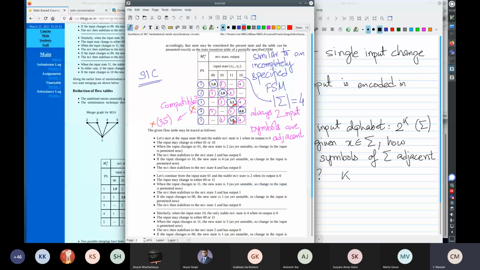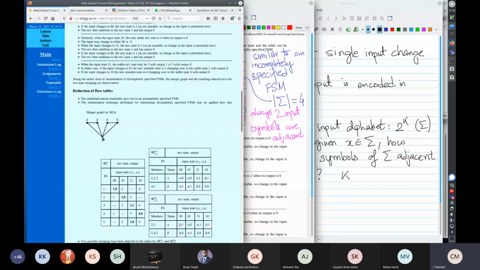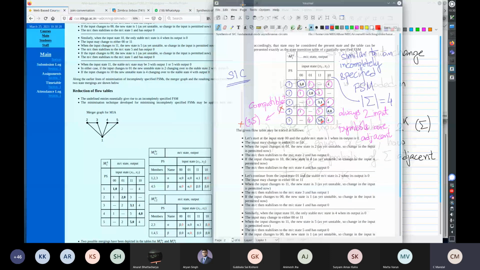So now you know how to proceed. Why don't you complete the design for this? Just try to complete the design. I mean, it is given here, but just try to do it on your own.